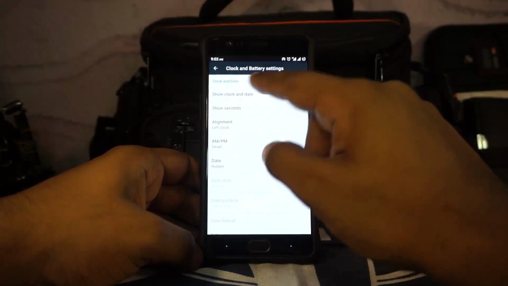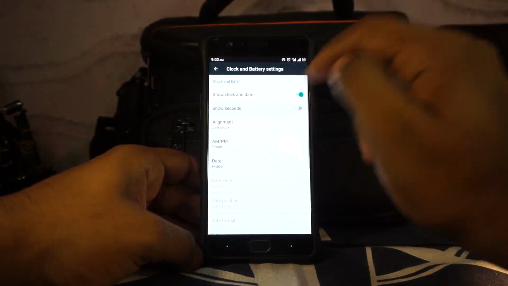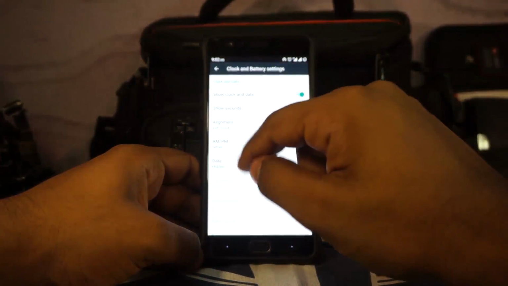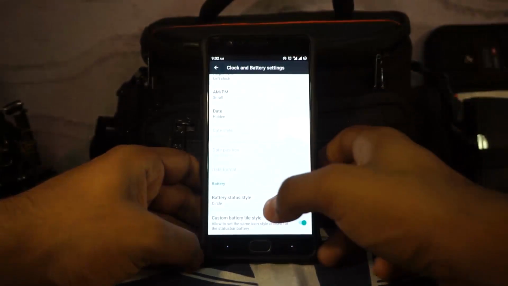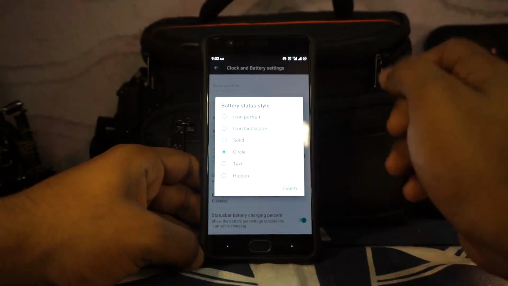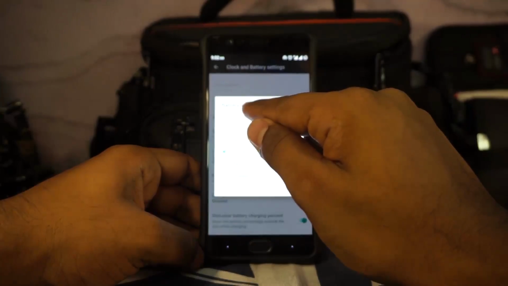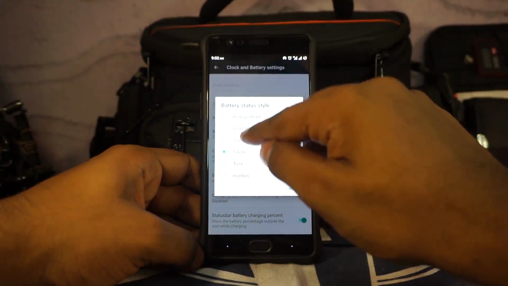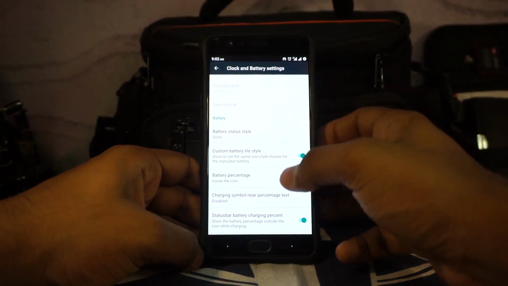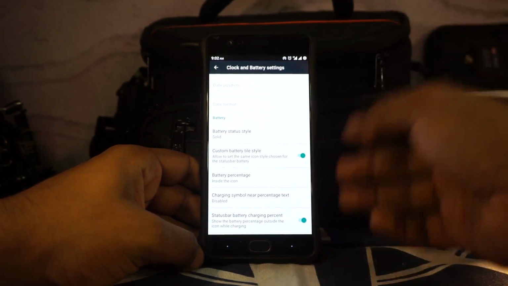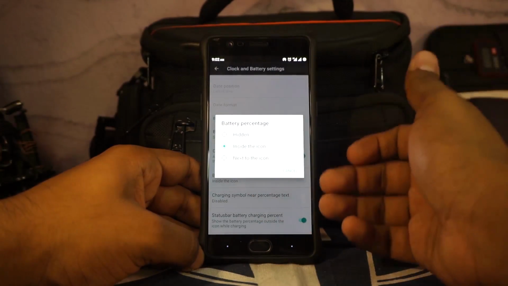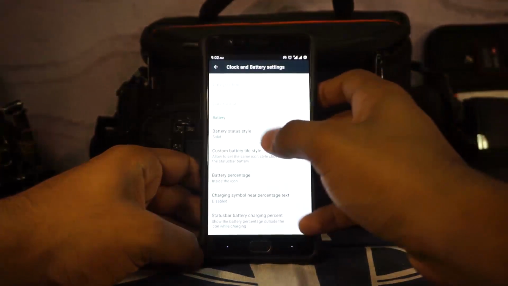Clock and battery settings, you do have show clock date, show seconds also if you are into that. Alignment can also be customized. AM PM indicator, date with a custom date format also available. Battery status, now this is PA style battery status, so you have icon portrait, icon landscape, even solid, which I have no idea why. If you have a percentage enabled, maybe you do have a percentage enabled inside the icon, outside the icon, all that is available.